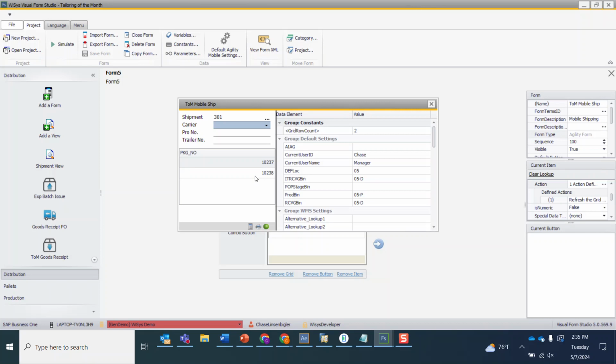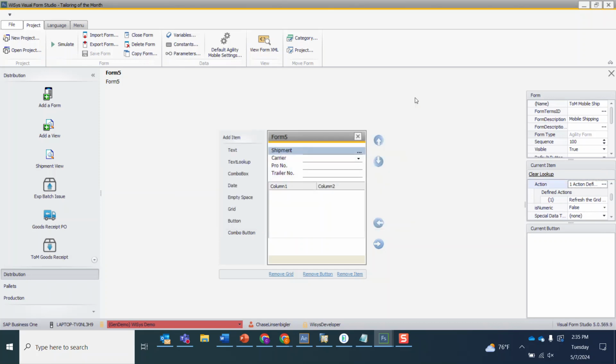We have a grid that's going to show all the packages on that shipment, but we have no way to actually do anything at the current moment. So now we need to go in and add a button that's going to have transactions to actually perform a transaction in Wisys and therefore SAP Business One. So we're going to add a button here, and I'm simply going to call this button ship. This is what they're going to press when they want to ship the shipment. So there you go, just says ship, nice and easy here.